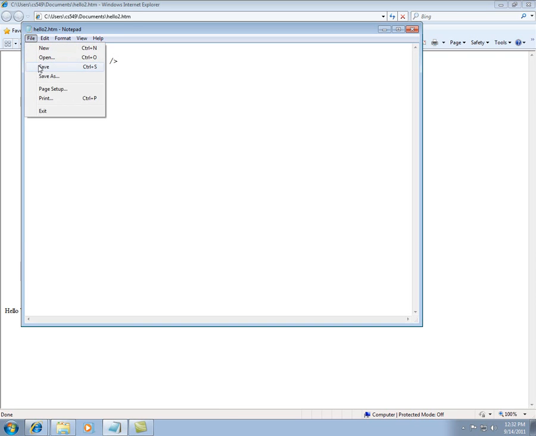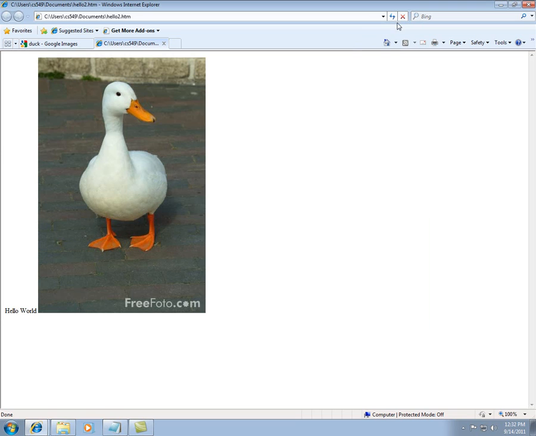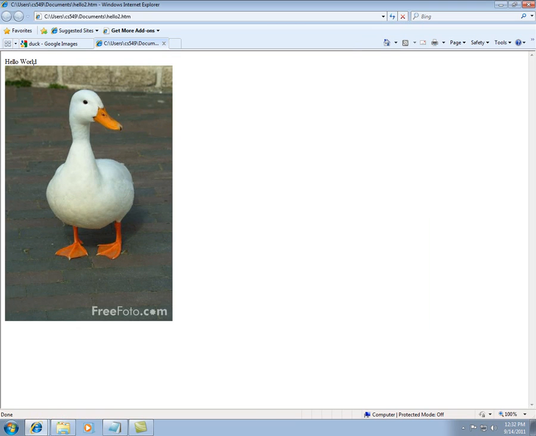So let's just save this one, reload this, and now we see here's my text and here's my duck picture. Okay, so there's two of our three things again. We've got text on a web page, we've got a picture on a web page. In the next video we'll come back and look at how to put a link on a web page.